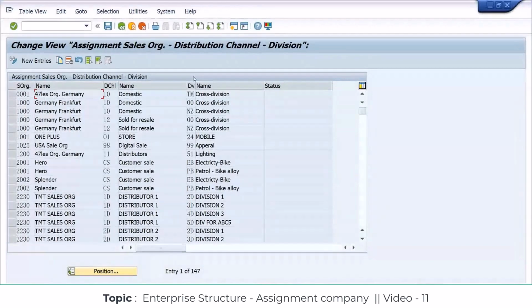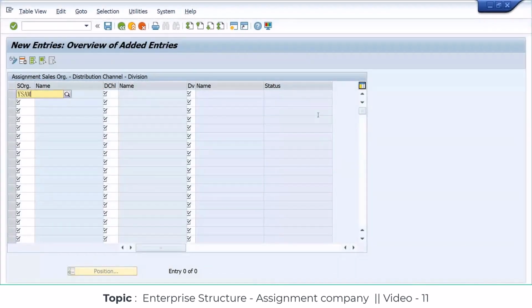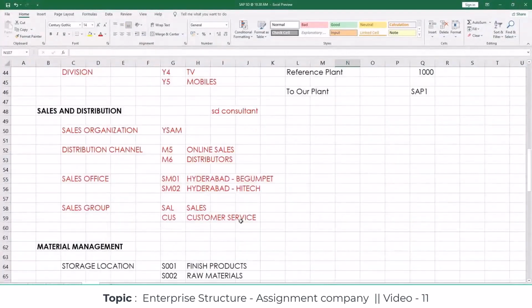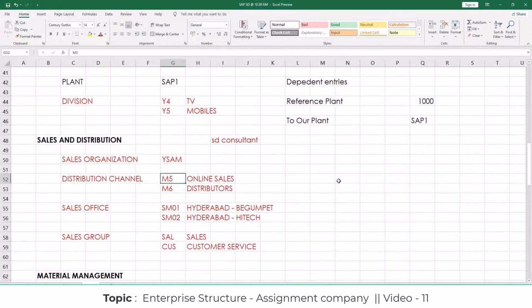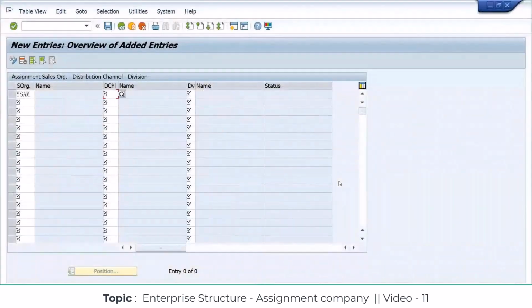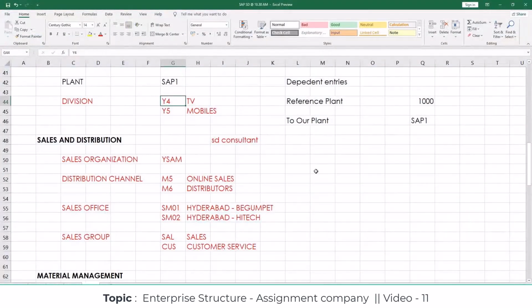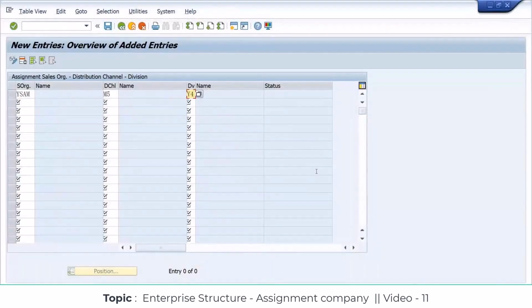Okay, so click on new entries. So YSAM is our sales organization. So from YSAM, we are trying to sell the products to M5 customers. For M5 customers, I'm trying to sell Y4 products. This is the first combination.